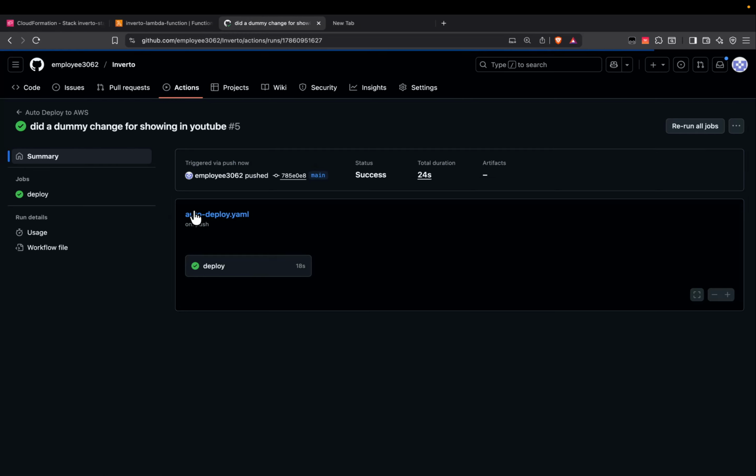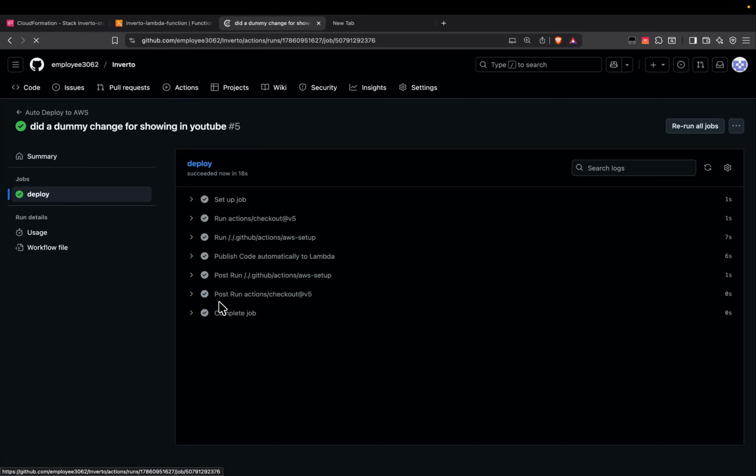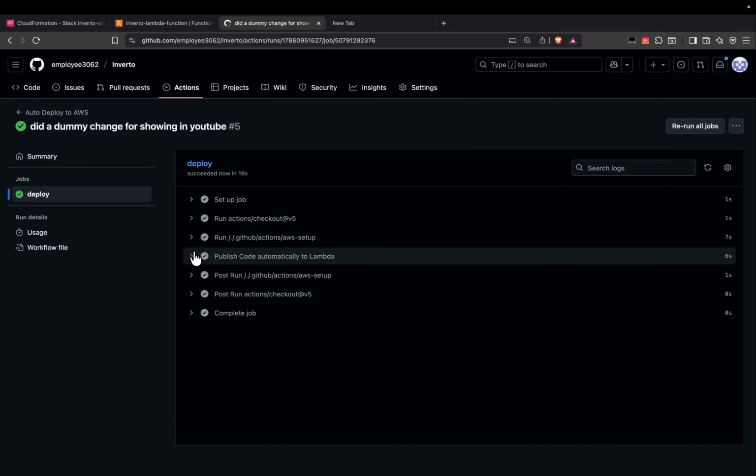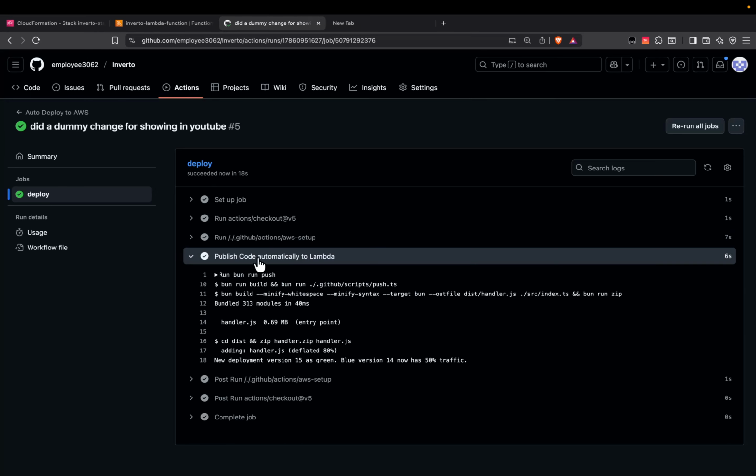So if I go inside it, what I will see is a deployment job, and inside we can see that it publishes code automatically to Lambda. Okay, and here we can see a statement that the new deployment of version 15 as green, blue version 14 now has 50% of the traffic. Okay, why 50% of the traffic?